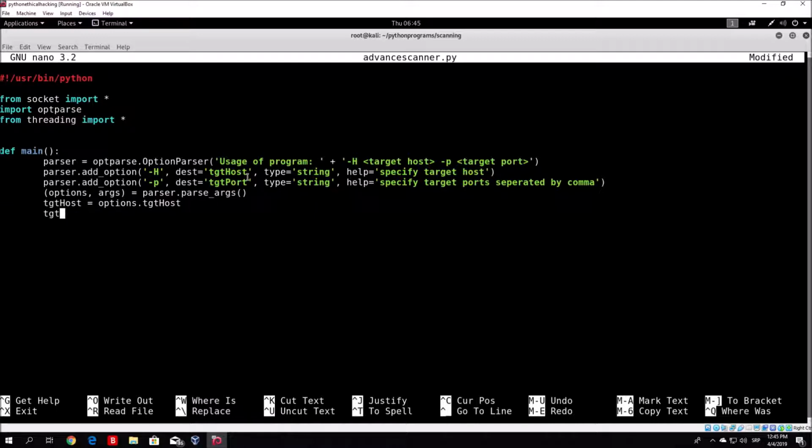We need to do the same for the ports. So we will now use the variable called tgt ports. In this variable, we will use the ports that the user specified, which are separated by commas, so we need to see how we can separate them. We can do that simply with this. First of all, equal sign, then the ports need to be strings, and then from the options, we will use the variable tgt port, and we need to split each port by the comma. We will use the split function to do that.